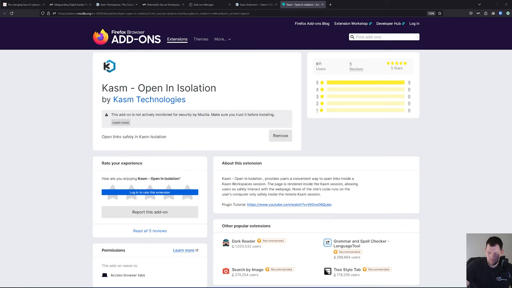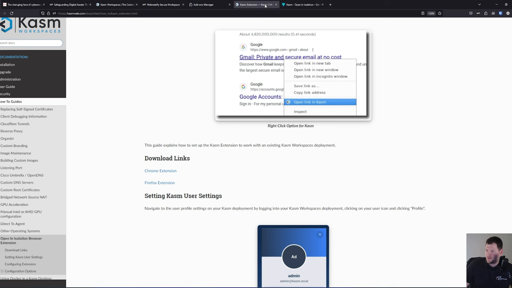But before we start the installation, I want to show you also one great feature that you can install on your main Chrome or Firefox. You can install the browser extension Kasm Open in Isolation. This is really crucial if you think that a link can be malicious or if it's fake. You can just install this extension. In the settings, you can set up your workspace URL.